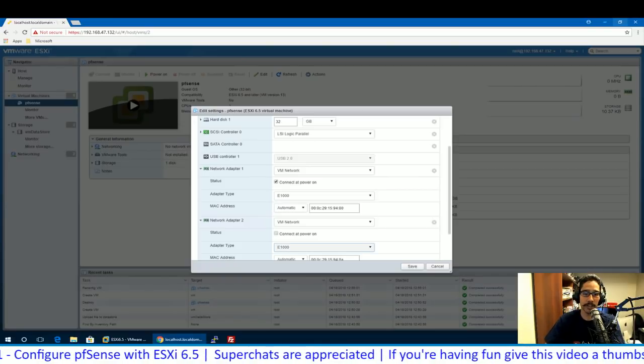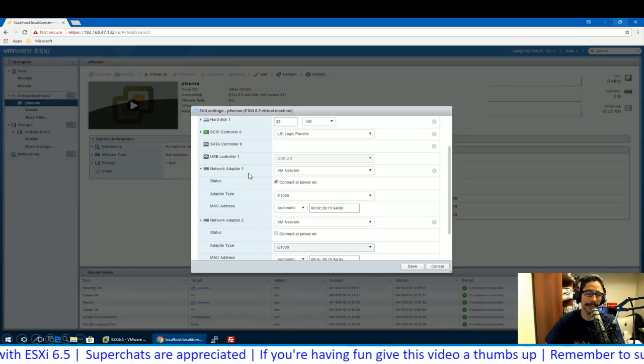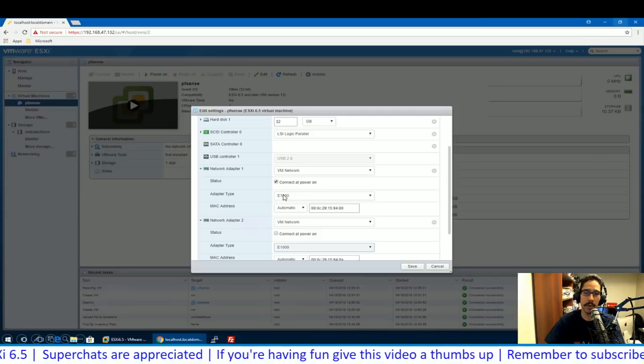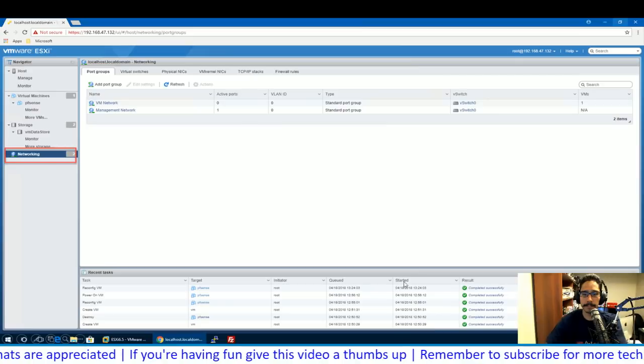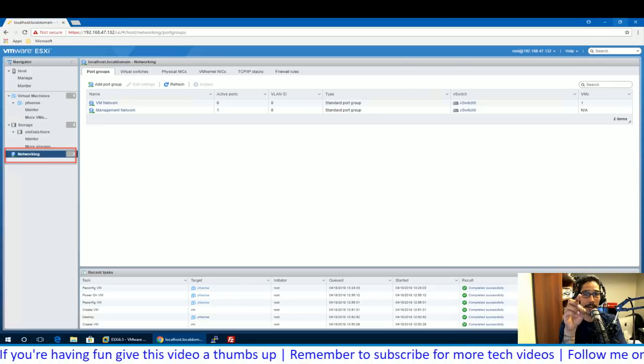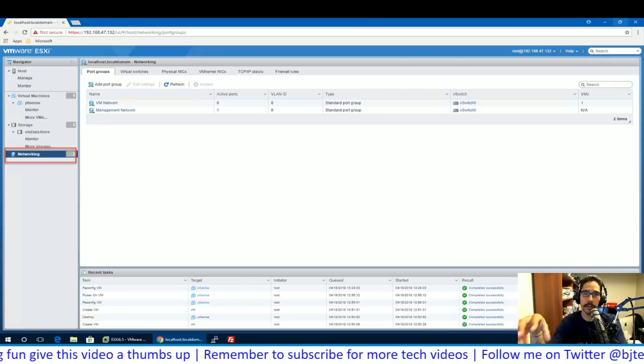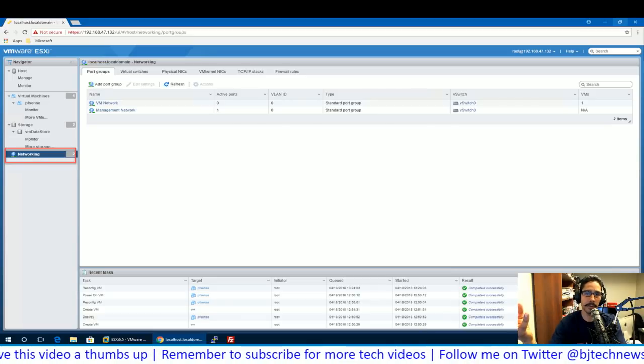I also changed it on the first adapter and the second adapter. Why not? Regardless of whether the first adapter wasn't giving me problems, I just made sure that both adapters were E1000. I saved it, and this is where you need to start configuring your second adapter, your LAN. Because you need to feed your other virtual machines. How are you going to feed your other virtual machines?